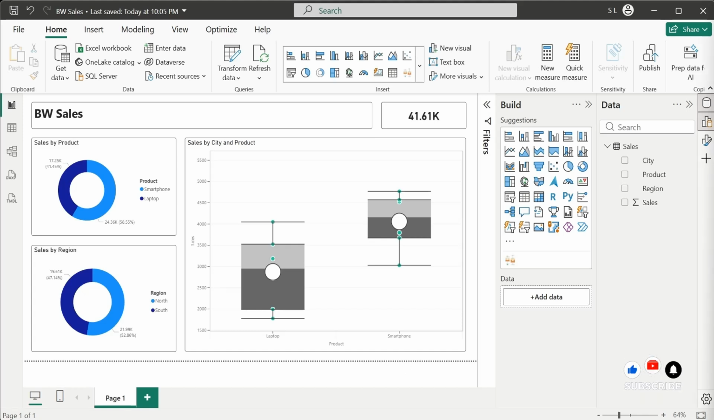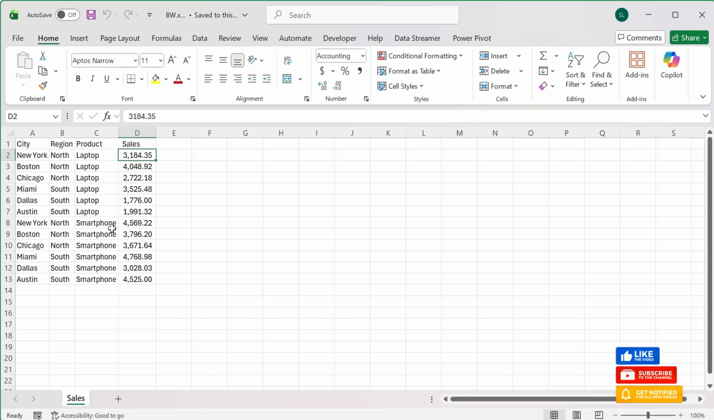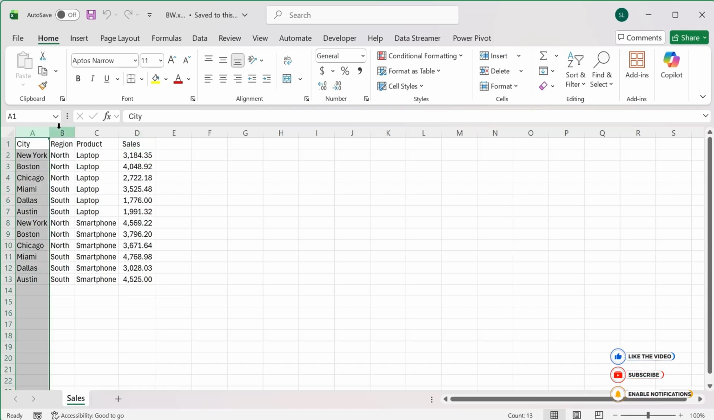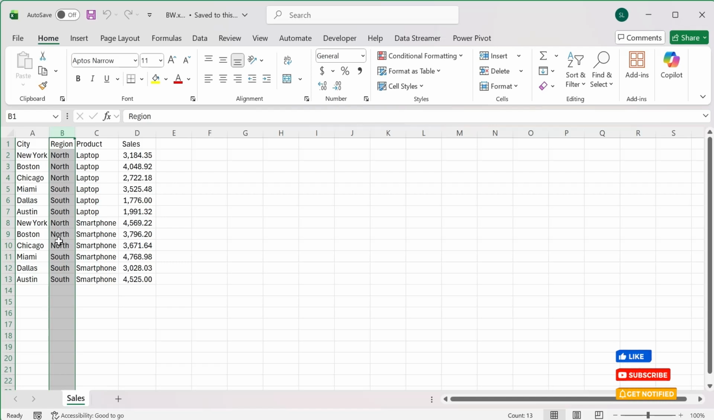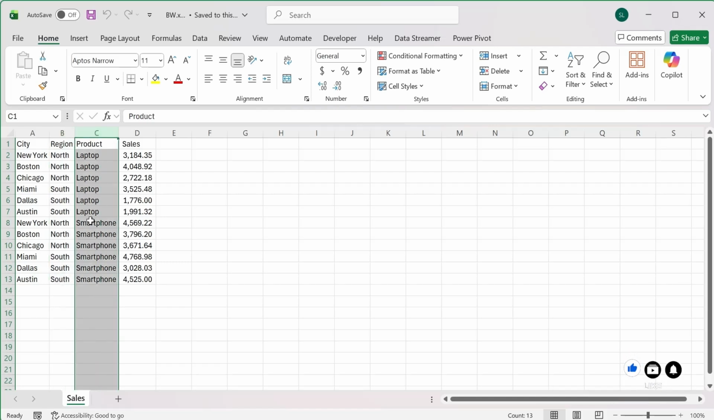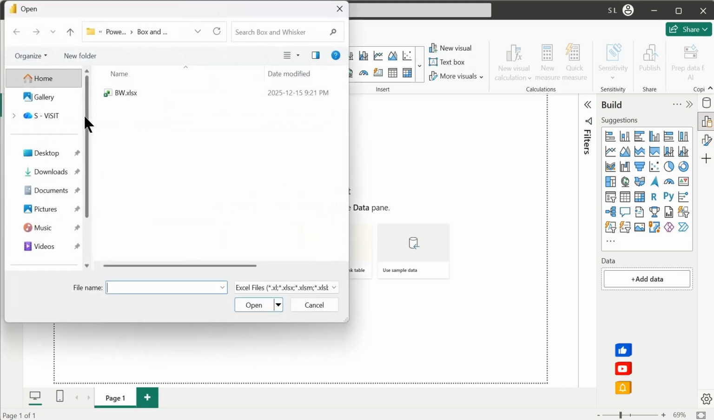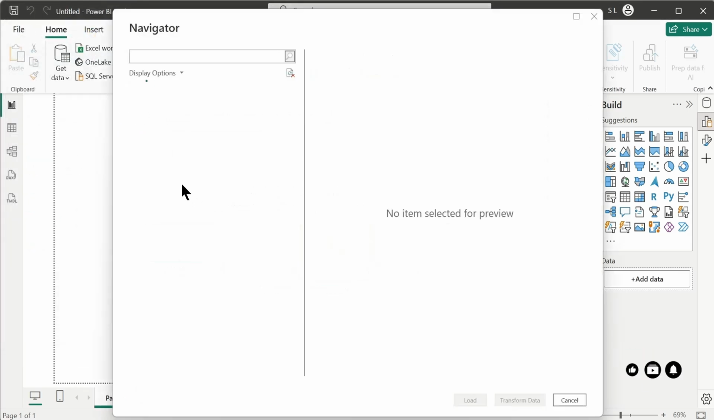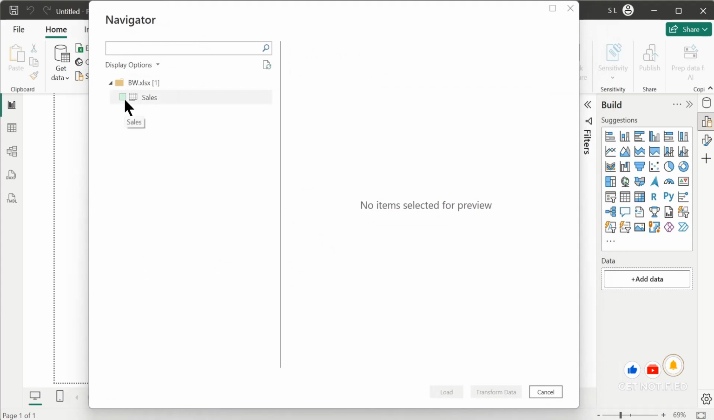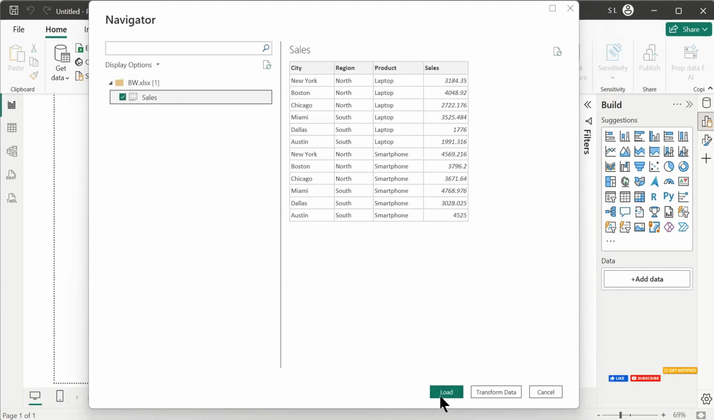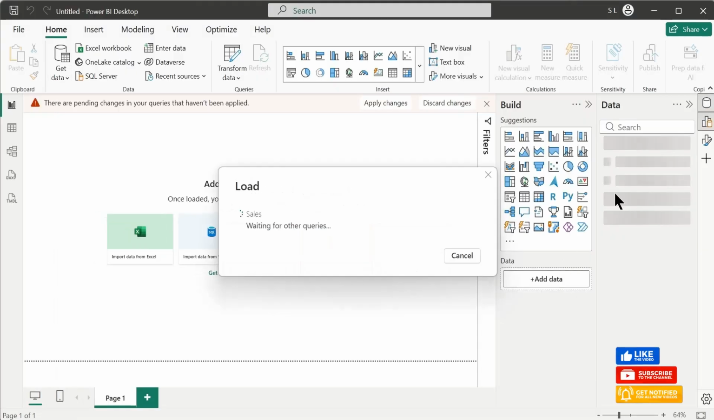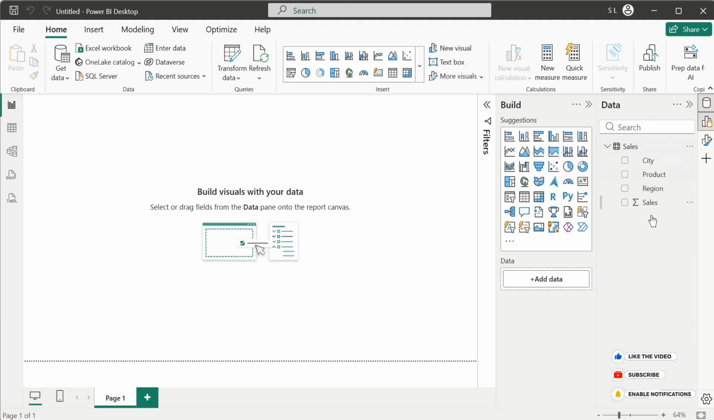So now let's go ahead and design this dashboard from the sales data. So this is our data set. We have the name of cities, which are divided into two regions, north and south. And then we have two types of products and their sales. So this is our data set, which we are going to import into Power BI using get data, and here it is. We will select the sales sheet and click on the load button to load the data into the data pane. So here is our data.